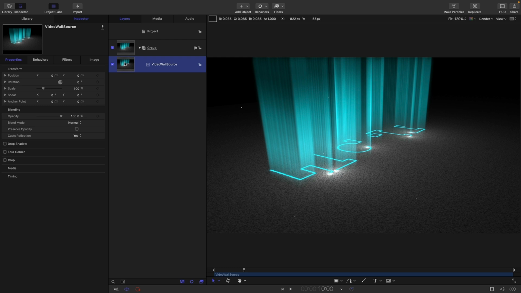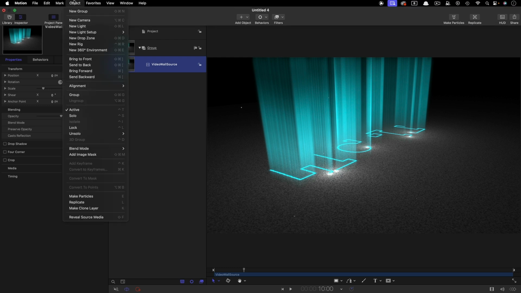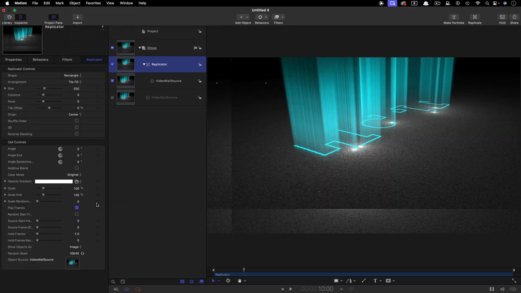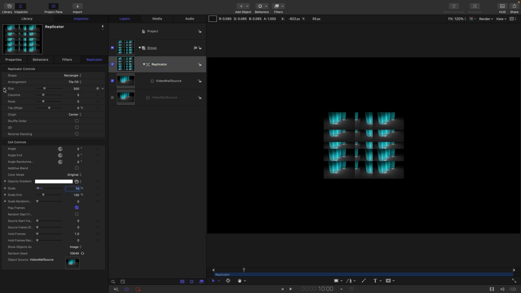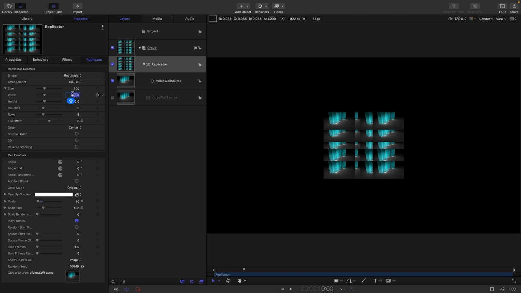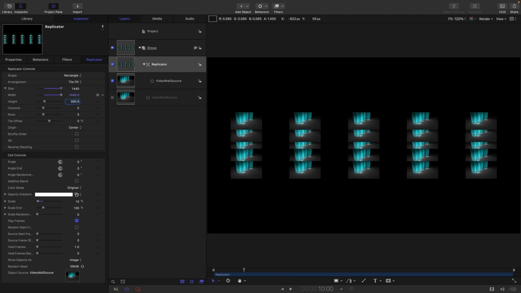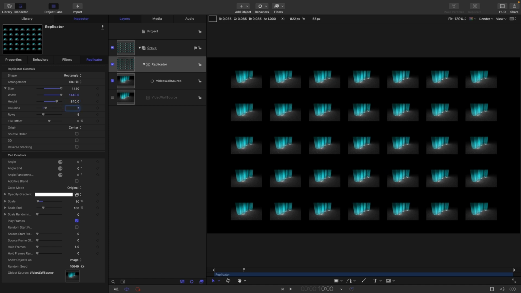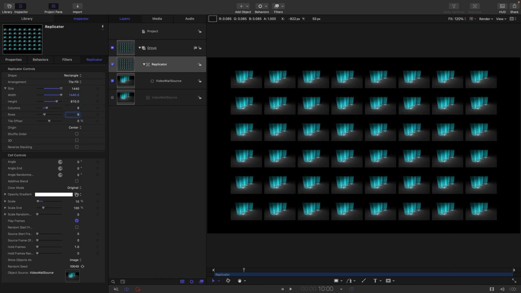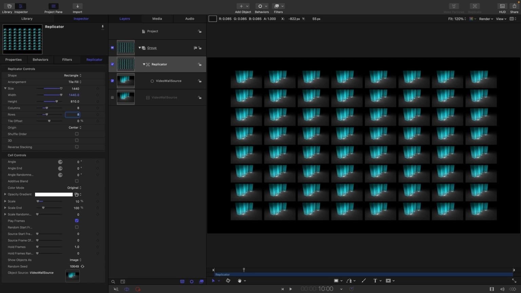Then what we're going to do is make a replicator out of this. So Object, Replicate, and I'm just going to set the scale to something like 10%. Let's open up the size and have a width of 1440 and a height of 810. Let's increase the number of columns, 7, 8 even. Rows, let's go up to 8.